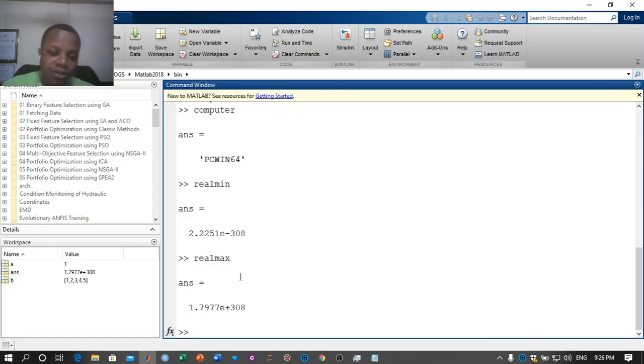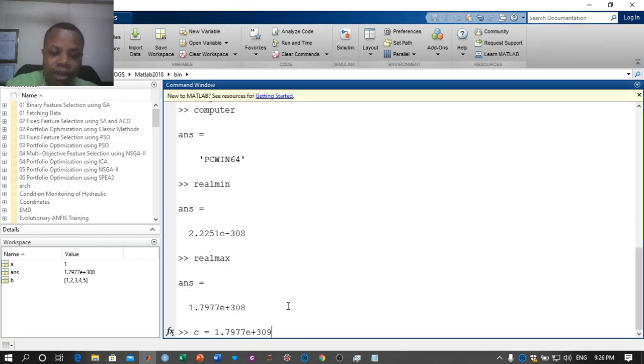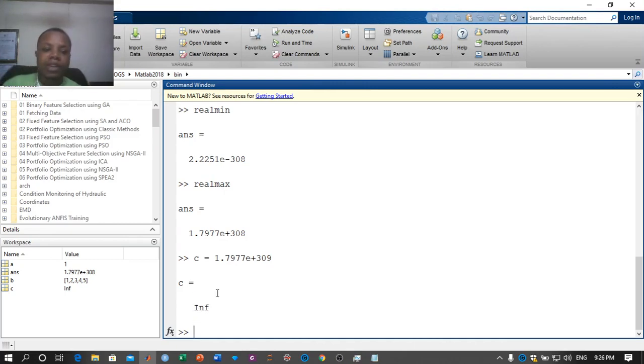So suppose I would like to assign, let's say, a variable c to this number, but I want it to be greater, so let me use 309. As soon as this number exceeds the maximum number, Matlab is just going to denote it as infinity. The same thing applies to realmin, but in the realmin case, Matlab is going to denote it simply as 0.